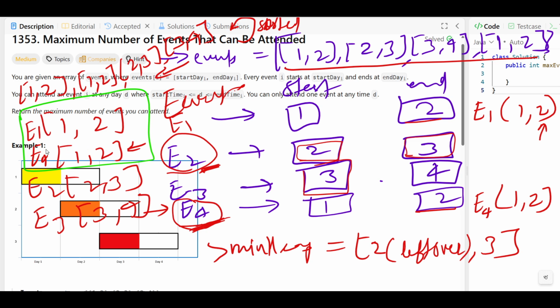It means on day 1 you can attend E1 and E2, so E1 ends at where? At 2. E2 ends at where? Day 2, right? So we have to add both to the heap, so we have added 2 and 2, correct? So greedily we'll pick the one ending at 2. So let's say we attend E1, we attended E1, right? And then we'll remove E1 from the heap, so what is left over? This one only, so the left over is 2. So we have attended this one, this is done, correct?